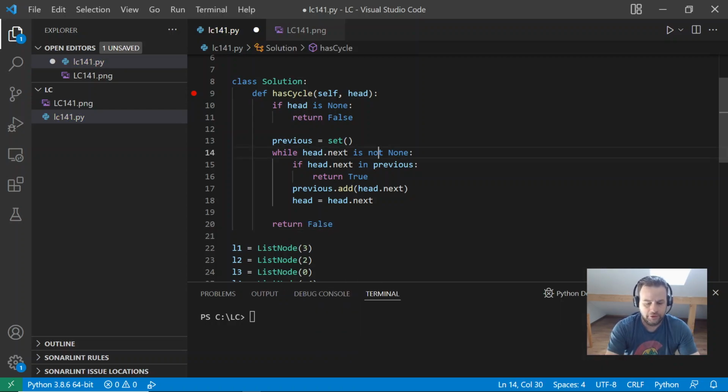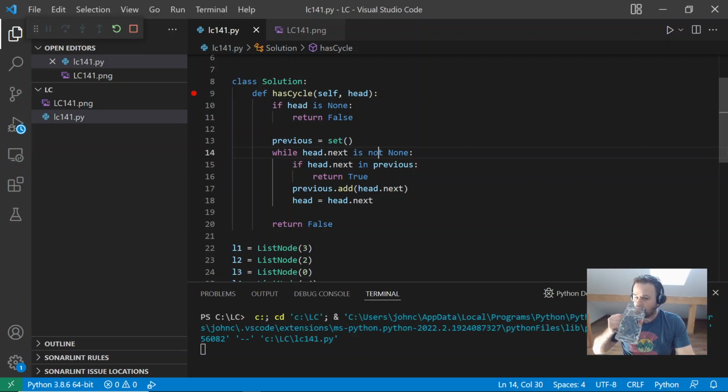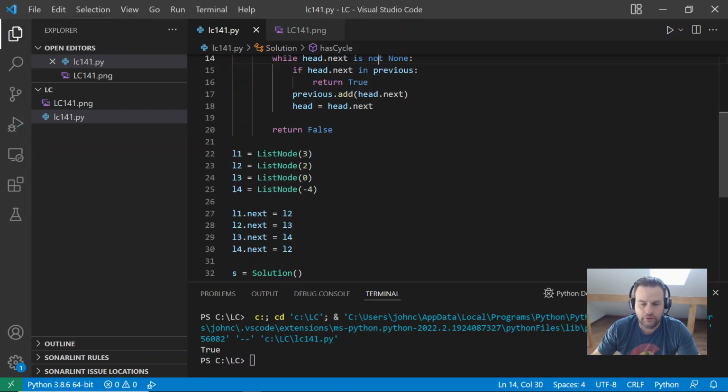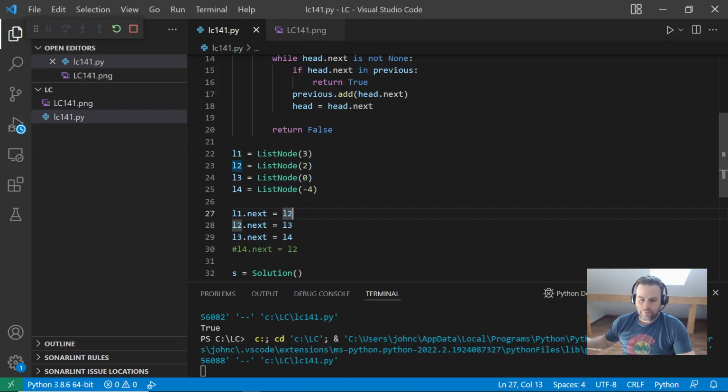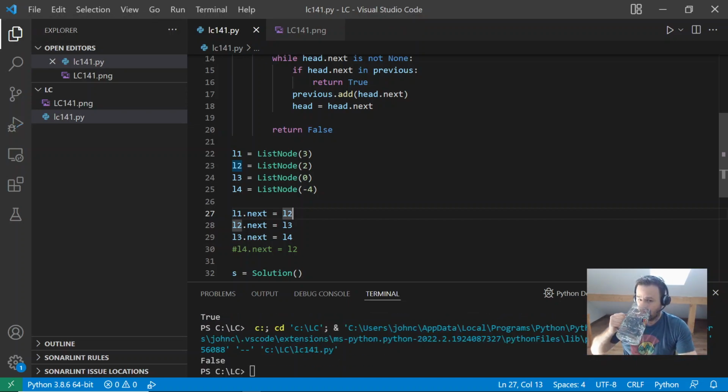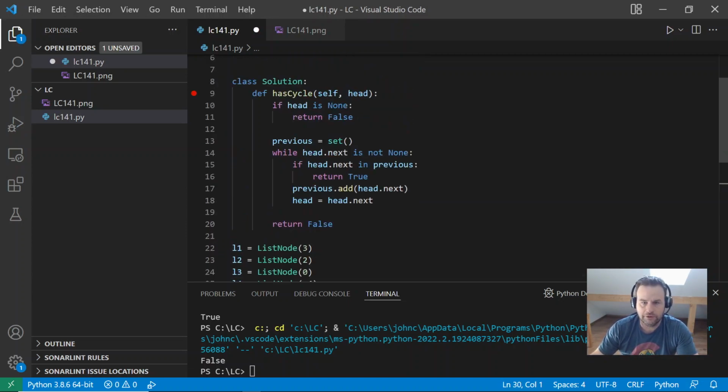All right, let's try that out. It detected our cycle. That's good. Let's comment out this cycle. Make sure that it returns false. And it did. Great. We have a naive solution. Let's get rid of that.